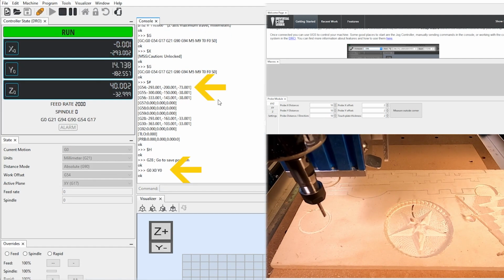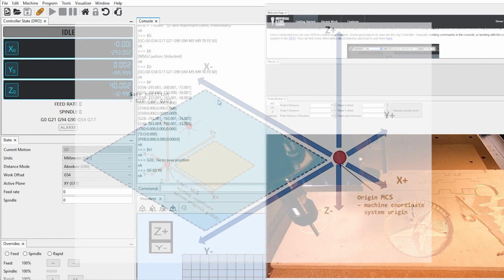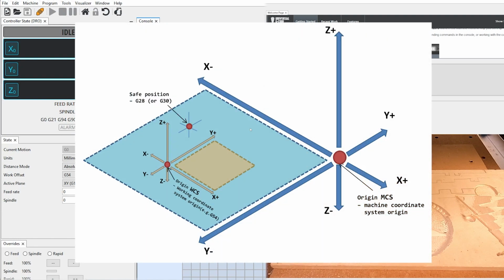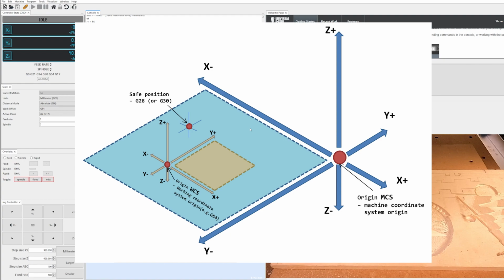Let's move the spindle to the origin stored in the parameter register G54. Therefore, we use G0, rapid movement, with the command G0 X0 Y0. This moves the machine to the origin of the work coordinate system stored in G54.